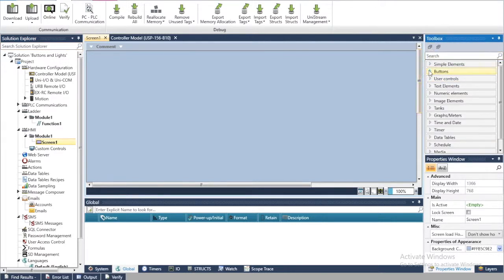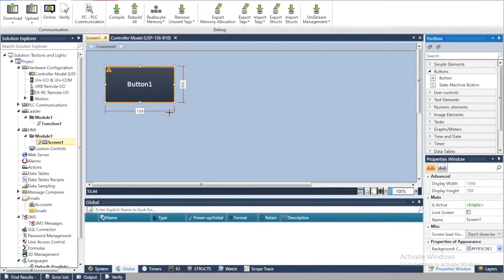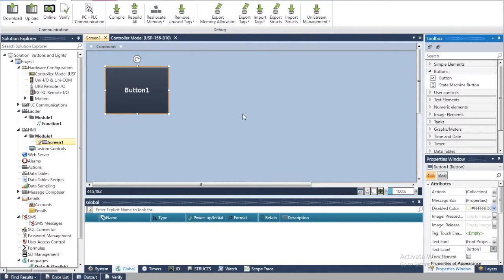On the right-hand side, you'll see the toolbox. If you click the Button submenu and then the Button tool, we can then draw a button. This button, once pressed, can be tied to an action, which we'll program later on.